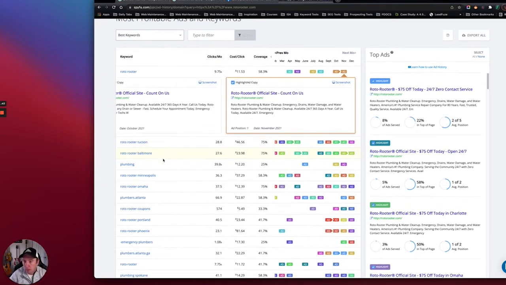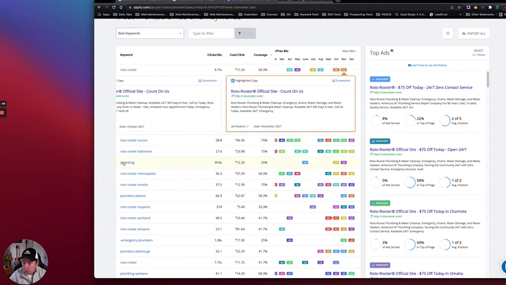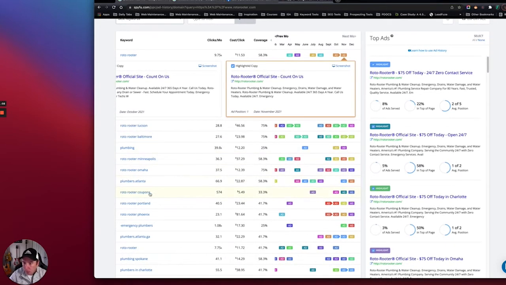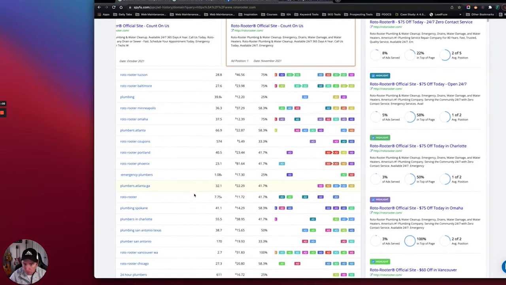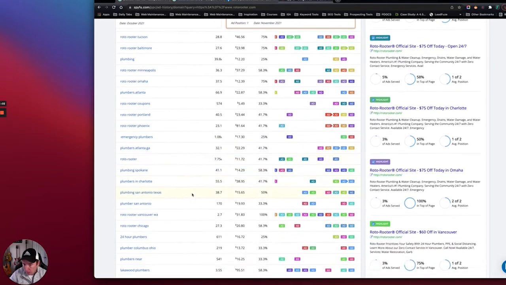Maybe you want to see something that's more specific to you, like let's say just the word plumbing here. That gets almost 40,000 clicks per month, and it's only going for about $12 per click. Roto-Rooter coupons, again, down to $5 per click. So you get an idea of exactly what keywords we should be targeting with our Google Ads here.